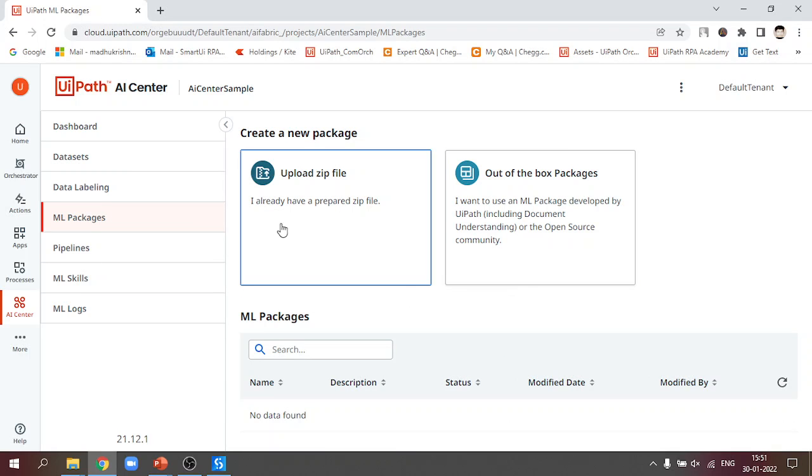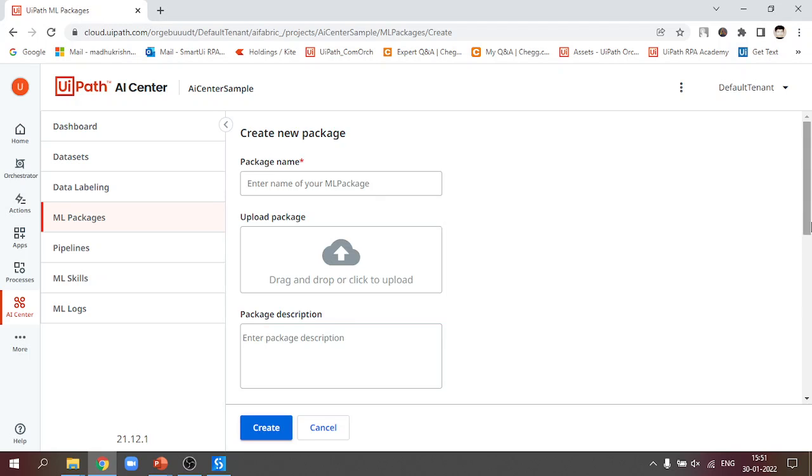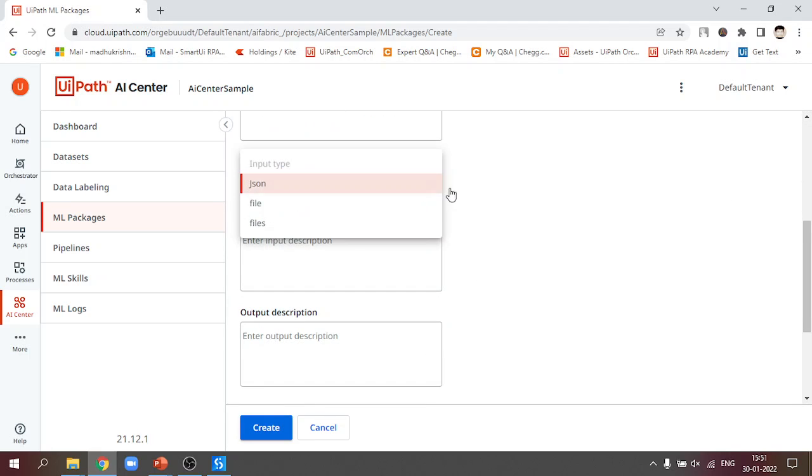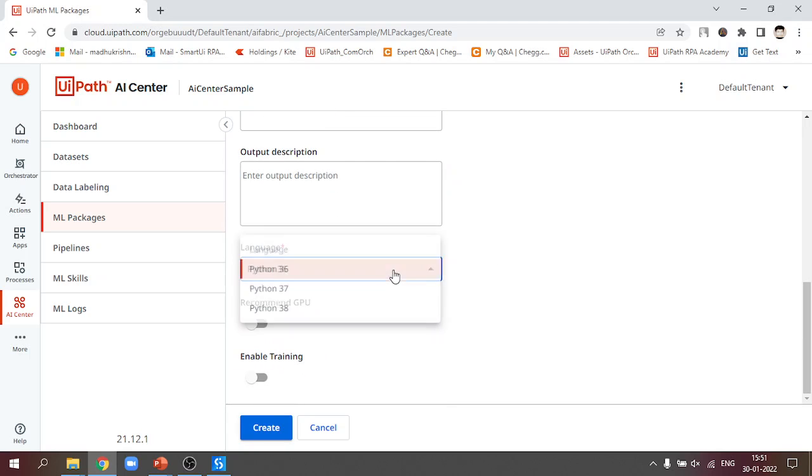And the ML packages. Here you will see some of the ML packages which can be used to train and retrain, and you can also upload your own. If you have a data scientist team and they provide an ML package, you have to use that. You can click on upload zip file. You have to zip it, enter the name, upload the package, select the input type, select the language, and then recommend GPU. GPU is the graphics processing unit.